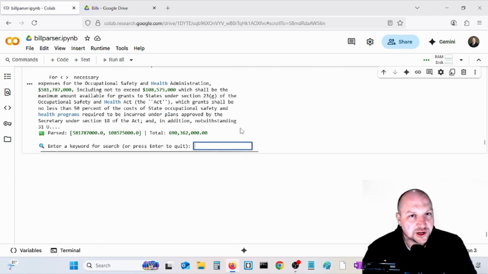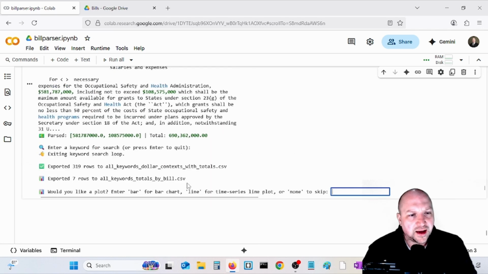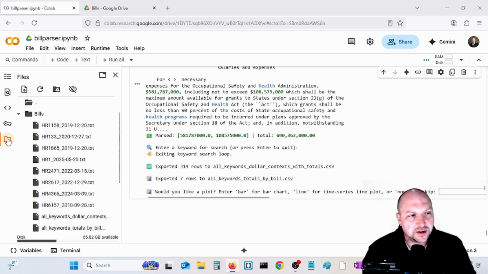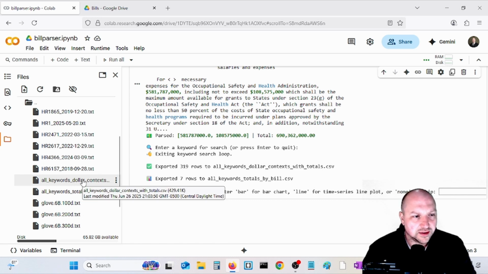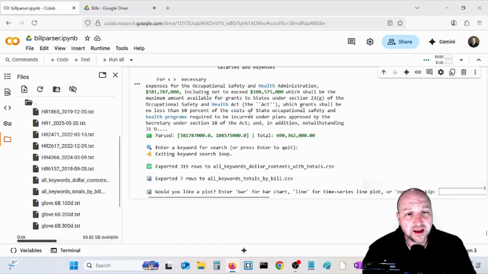And I just want to look at education for now, but we can do searches for multiple keywords. So I'm going to hit enter. And that exported the context and the keywords and the dates to a CSV file, and that'll be over here in the file here. We see all keywords, dollar contexts, all keywords and totals by bill. I have in a CSV file the keywords and the dollars and the context surrounding like this text. So I'm going to click this and just show you real quickly.